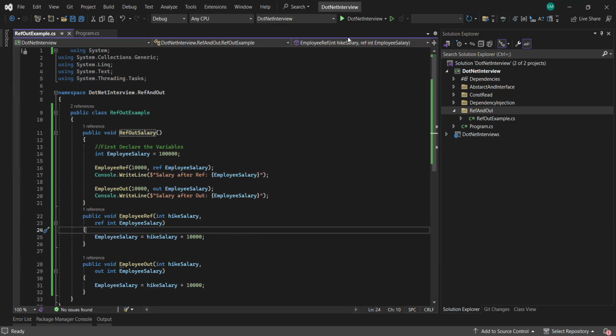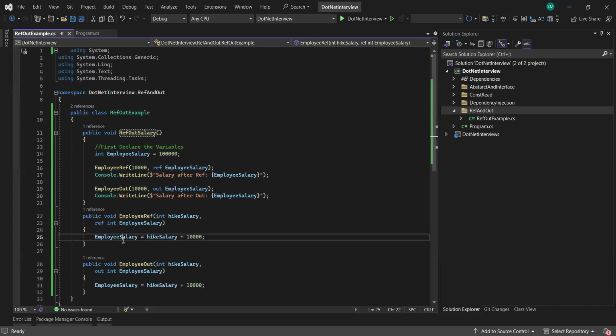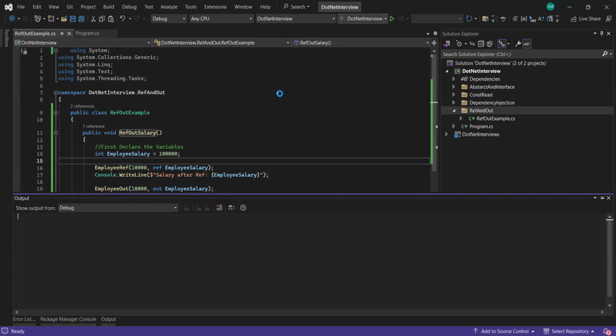So if I execute this, what I'm doing here is setting the employee salary to 10,000 initially, and I'm passing it here. I'm just trying to hike that. So what do you guys expect here? Salary after ref and salary after out. Do you see any difference here? Just give a guess before I run this. Let me run this and show you the output.